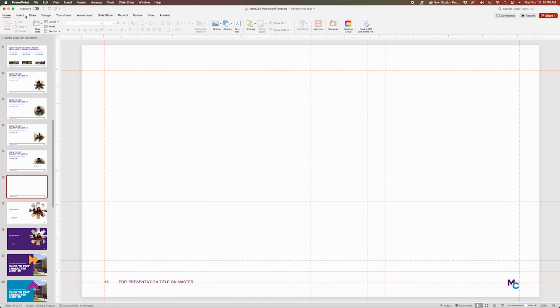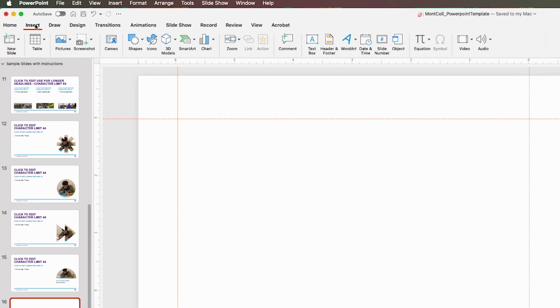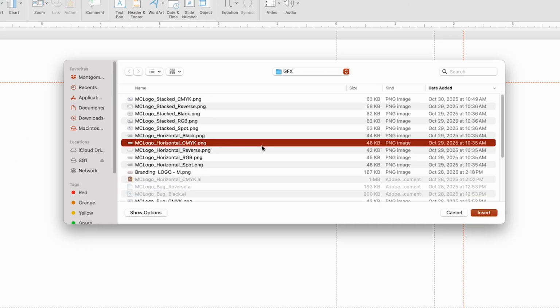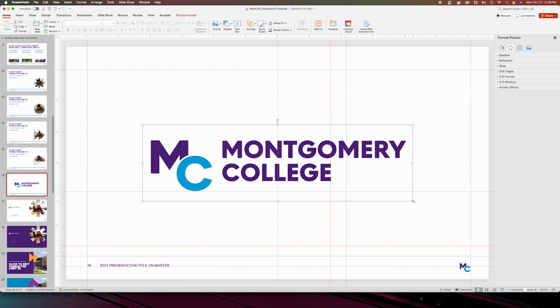To insert the logo, go to the Insert tab at the top of the screen, find Picture, and select Picture from File. Locate the logo on your computer and select it. The logo will be inserted into the slide.